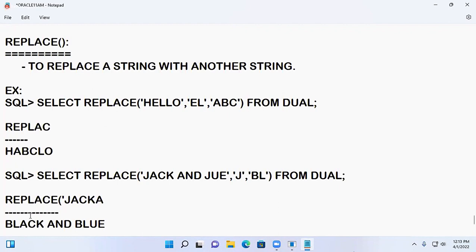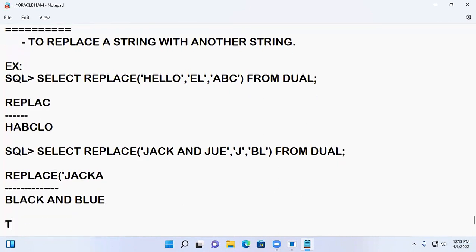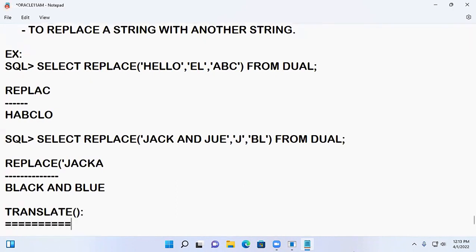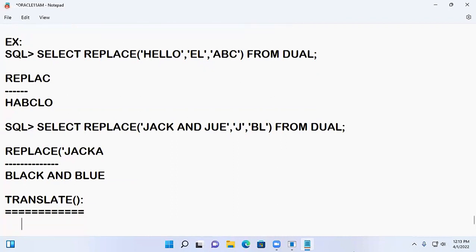Okay, and the next one is the translate function. The next function is called translate. What this function does is translate character by character. Each and every character is replaced with another character. Understand? Character by character.